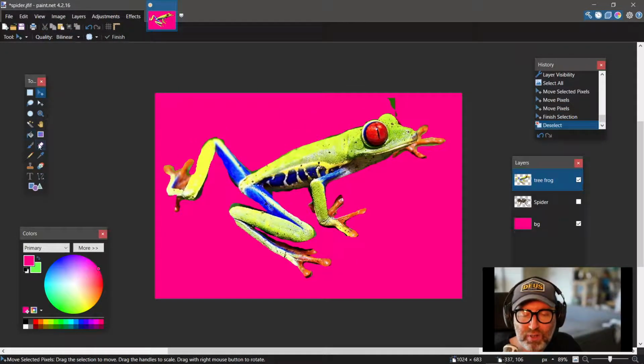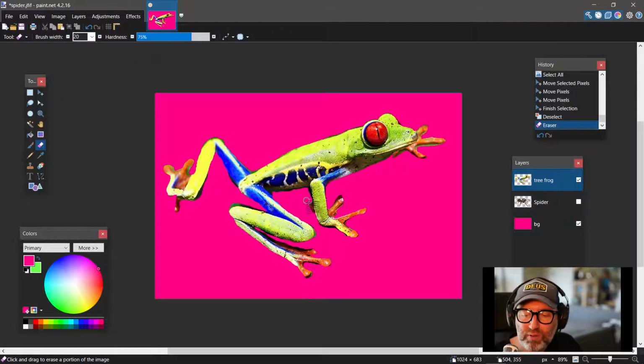So I'm going to go and get my eraser, and I'm just going to go and erase these bits and pieces with my mouse, doing a bit of tidying up on its toes. And I know that on the back of its leg here, I missed a piece, like so. Done.